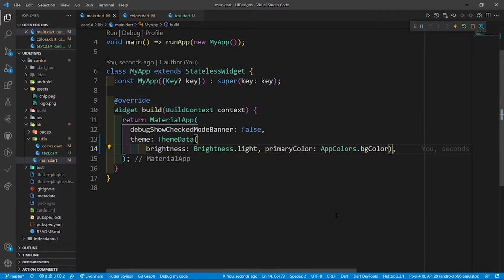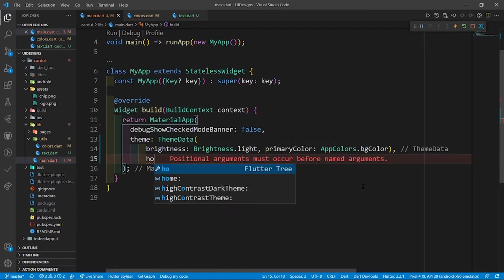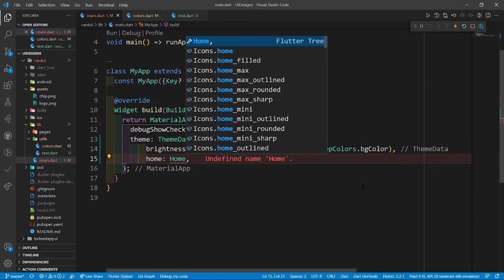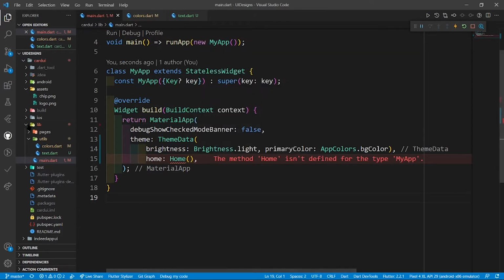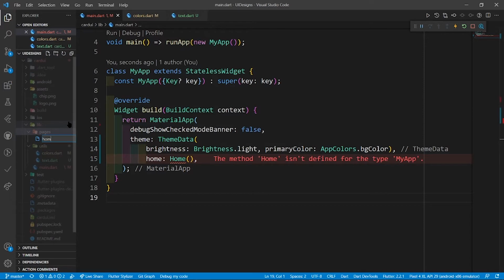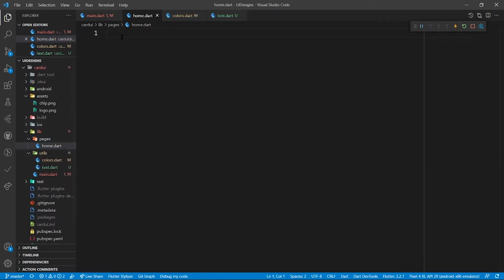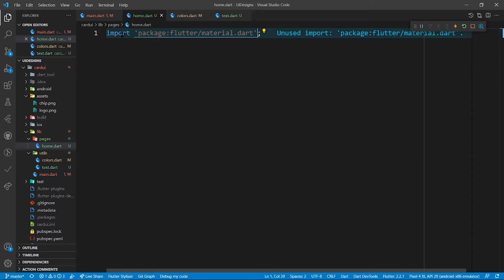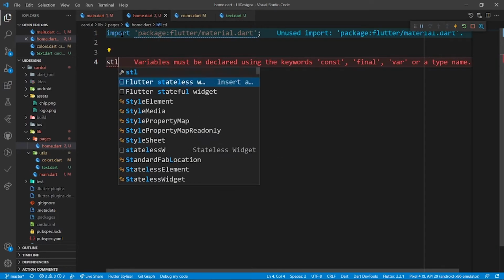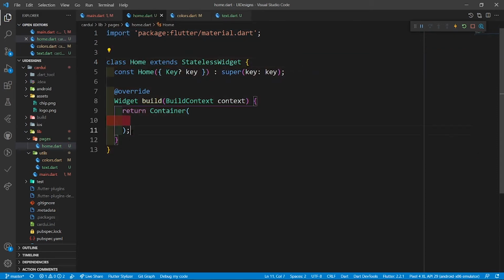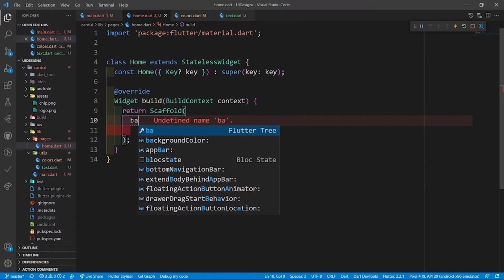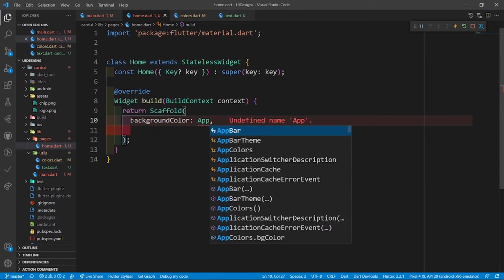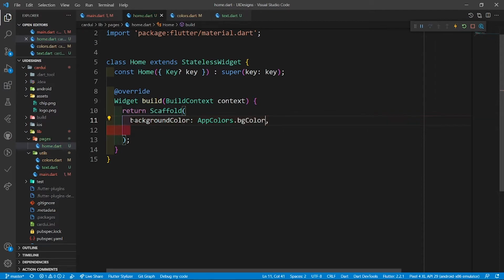Now we have to define one home. So over here I can define home as Home. Now let's create a file in this pages folder and I will name it home.dart. Now in this home.dart I can start creating my main design. So a stateless widget called Home, and I can return a Scaffold. The background color of this scaffold is going to be AppColors.bgColor.